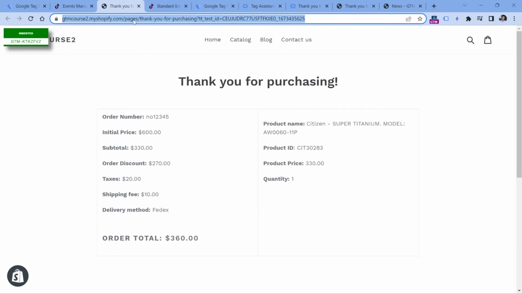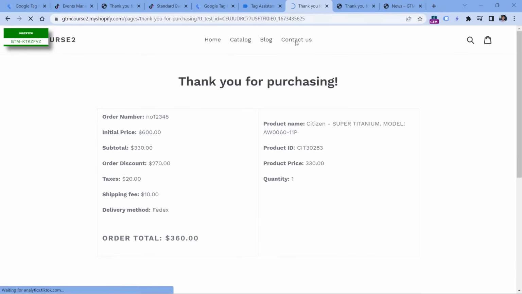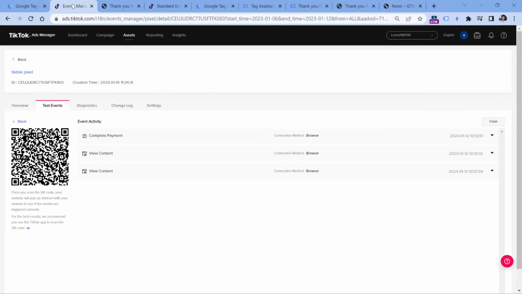So now I will copy this link from this thank you page, and then I will paste it in the other thank you page where we have this icon different. So this is the tab where our preview mode is connected. That is why I will just paste it right here and hit enter again. The preview mode is still working in Google Tag Manager, but now we have that test ID as well. Now I can go back to the events manager, and here I see the complete event that was received from my browser.